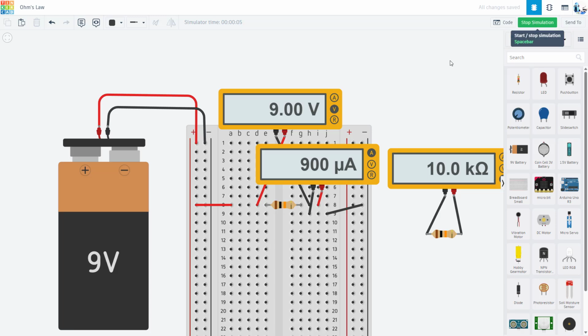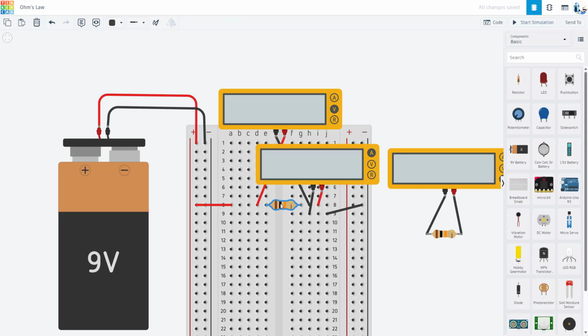So I've got 10 kiloohms there, and I am getting the exact values I predicted mathematically, but something interesting happens if I drop these down to 1 kiloohm. So I'm going to run the simulation again, and you see that I'm no longer getting exactly 9 volts across the resistor. I'm now getting 8.99 volts and 8.99 milliamps, even though my resistor is still exactly 1 kiloohm, and nominally I would expect the battery to be exactly 9 volts.